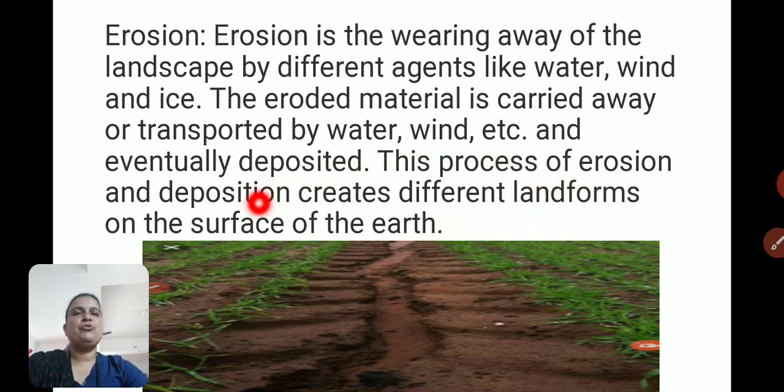This process of erosion and deposition creates different landforms on the surface of the earth. Here the erosion takes place, and the eroded soil gets deposited in another part of the surface. So different landforms are created.